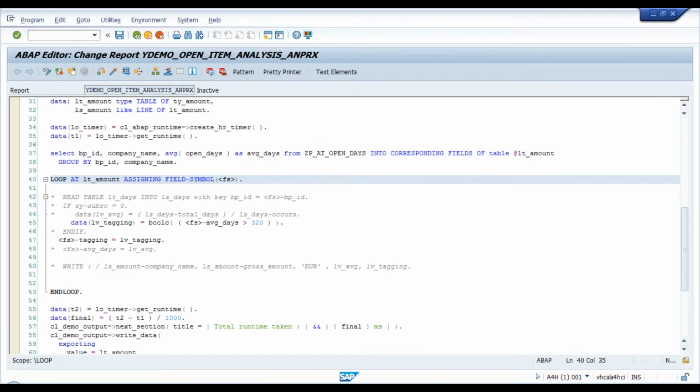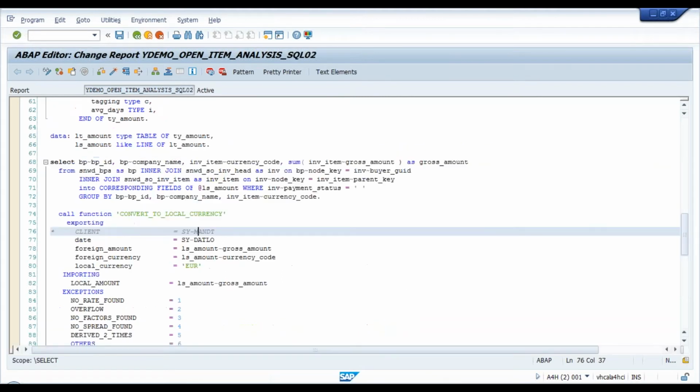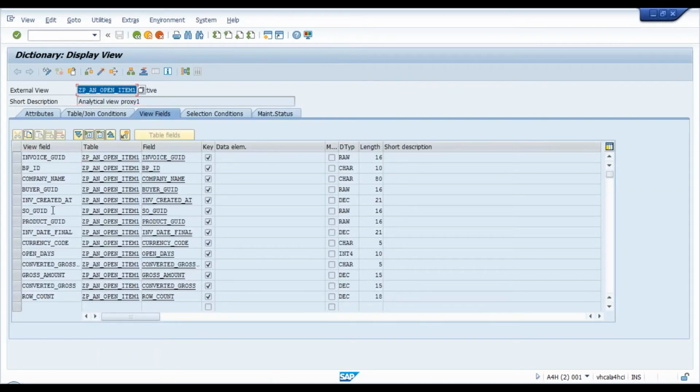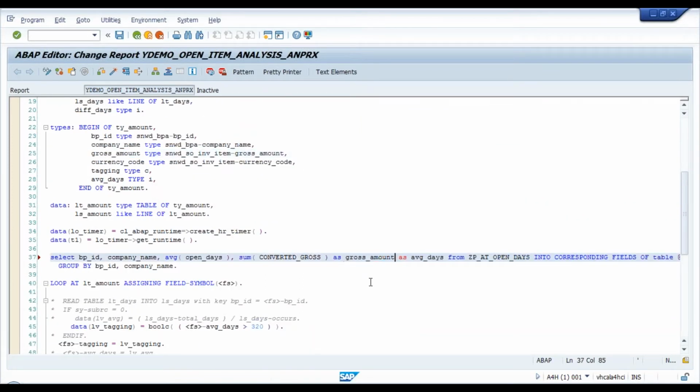First of all, I have to change this query. This query should now be changed according to our analytical view. So we should select BPID, the company name, the average number of open days, of course. You can see BPID, company name, average number of open days, and I'm now going to include some more columns. I'm going to include the sum of my aggregated or calculated gross amount. So let's open our view proxy object here in SE11 and I say Z analytical view star. You would get only one, so it will populate display. That's my view. And I want to have this converted gross amount. You can see the new currency converted gross amount as gross amount, and this remains as average days.